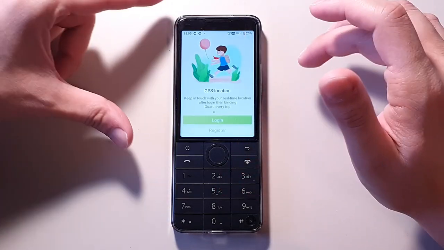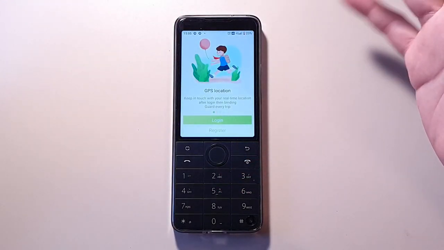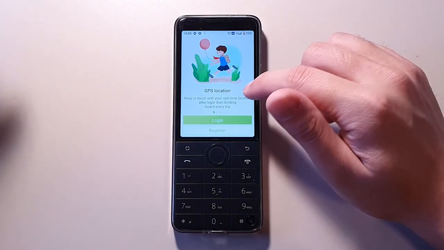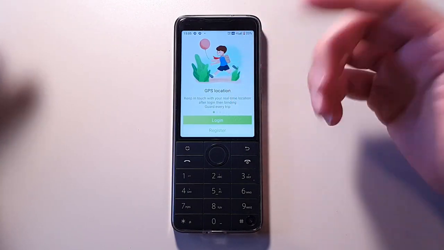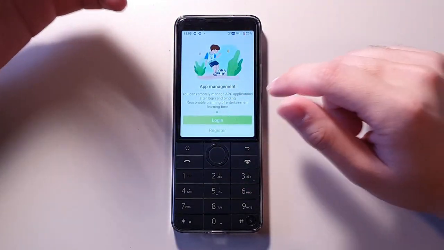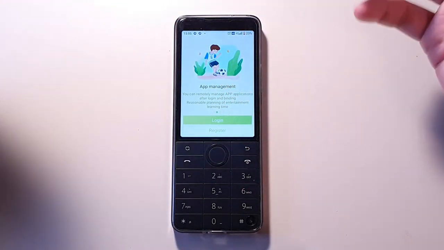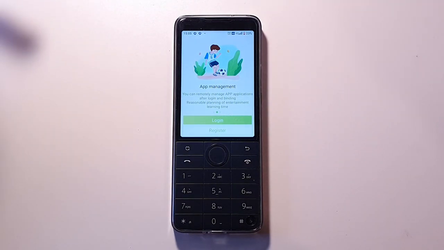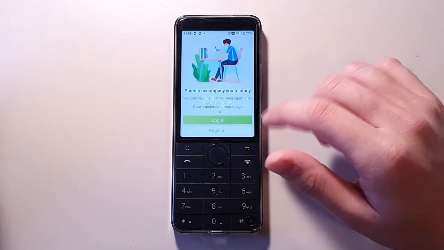QinGuard is a kids protection app kind of thing. It uses GPS location to see where your kids are, so you can track your kids. And there's app management to make sure your kids don't use YouTube, whatever, more than 2 hours, whatever. You can set limits, those kinds of things.